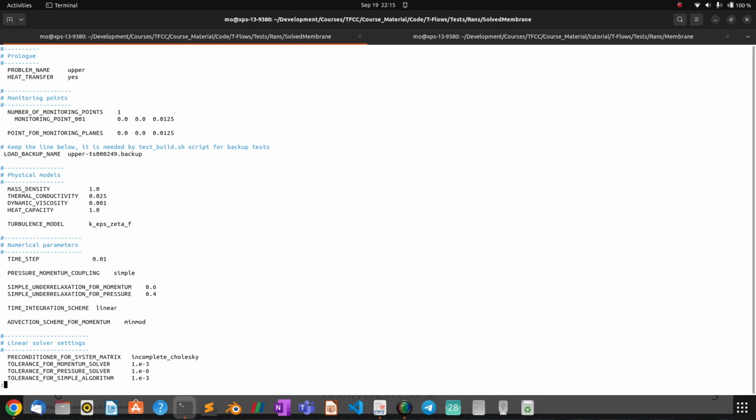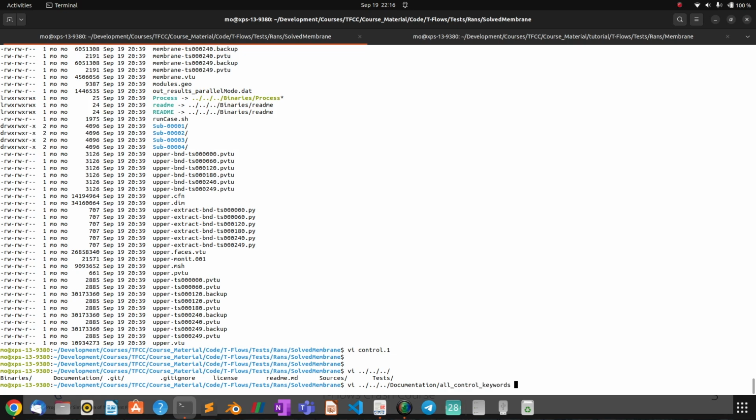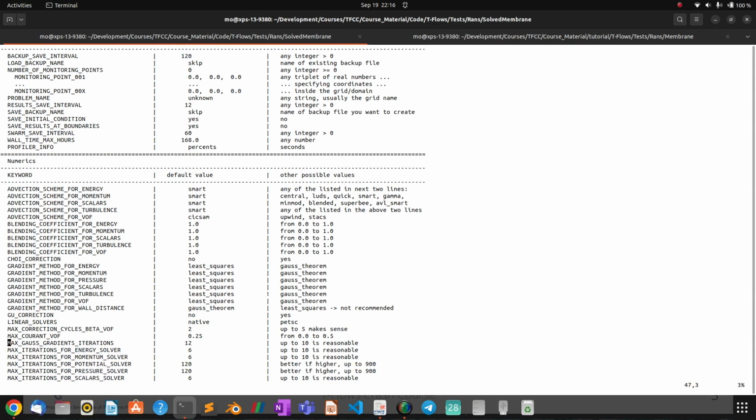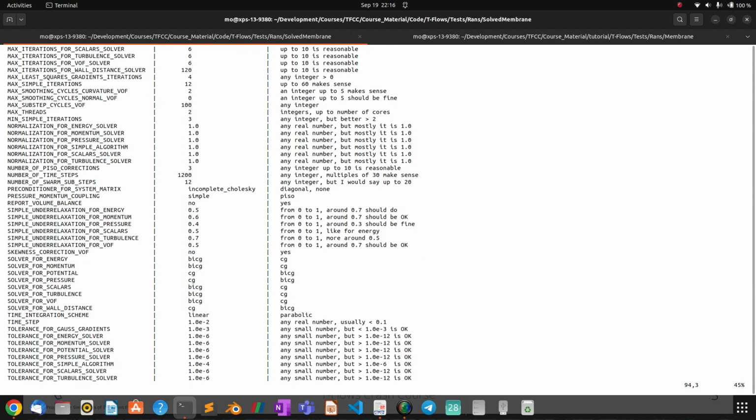So if, as we said before, you forget anything and you want to add a control keyword that is not already here, you can go a few steps back. If you go back to documentation, then you will find this all control keywords file. This file contains all the keywords that TFlows has, and we keep updating this file accordingly. So you can always search for a keyword or have a look to see what you need. So you can see already that this is kind of a backup in case something is not defined. Then it takes the default value or the default string from here.